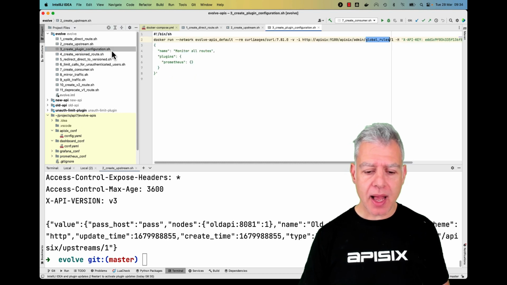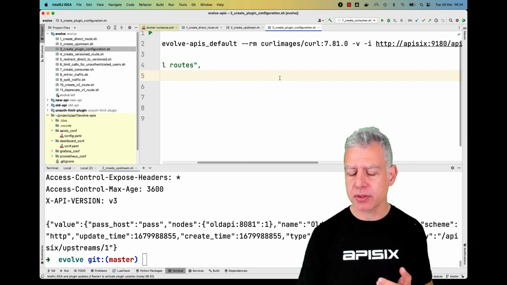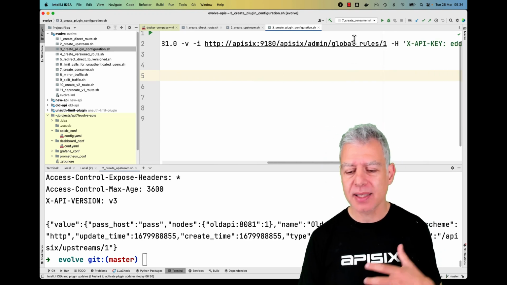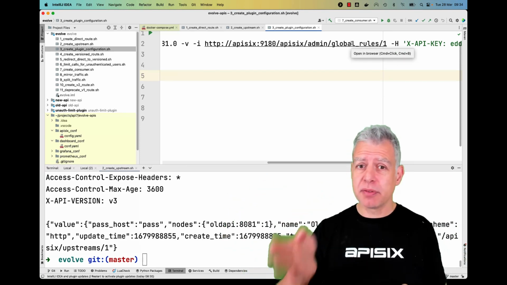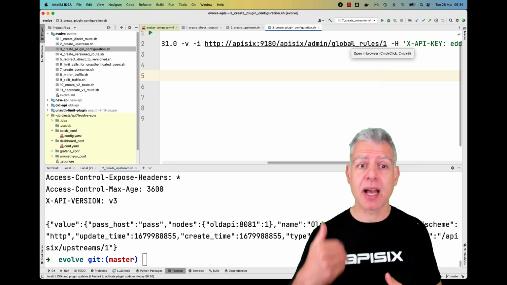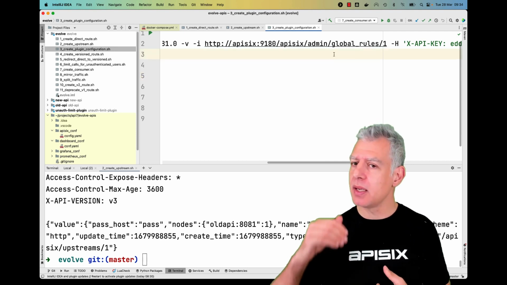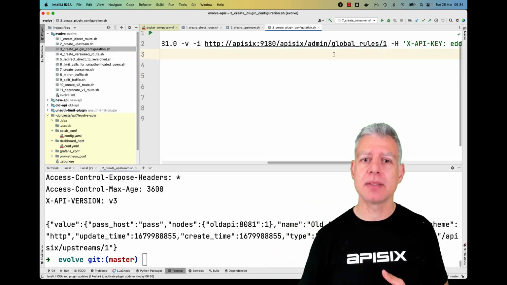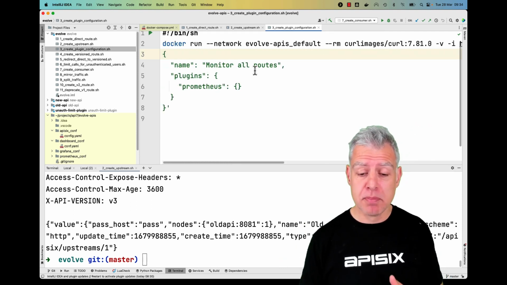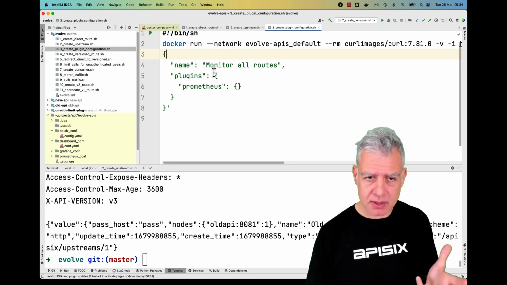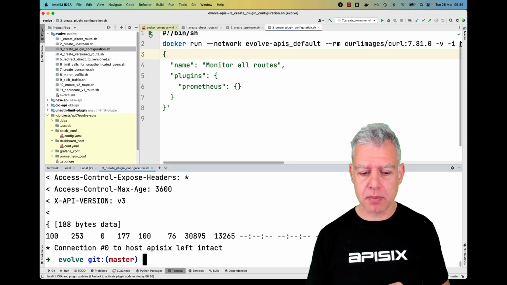And then I do the same with the plugin configuration. I could create a dedicated plugin configuration, or I can create a global rule. So with a dedicated configuration, I need to reference it every time. If I forget, I won't be able to benefit from it. With a global rule, it will be applied on every route that I create by default. So here, that's what I want to do. I want to create a monitoring plugin, in this case, Prometheus. So I want to create a global rule. So now I create the global rule.